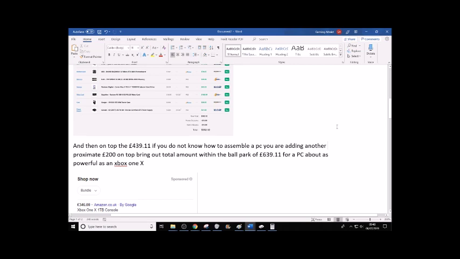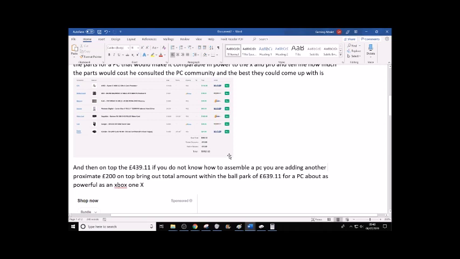And on top of that, converted to UK pounds, £439.11. If you do not know how to assemble a PC, you are adding another approximately £200 on top, bringing the total amount to, pretty close to around the same price as an Xbox One S, which would normally cost you $500 in the US. That'll bring this within the ballpark of £639.11 for a PC about as powerful as an Xbox One X.